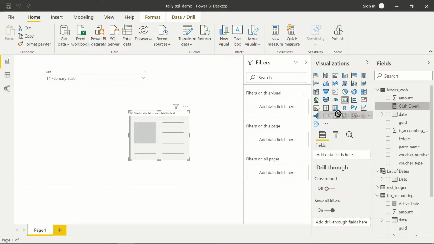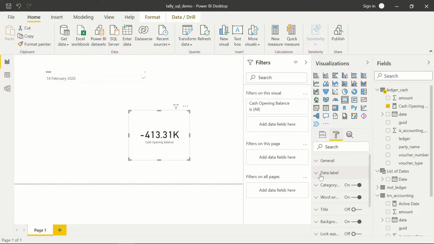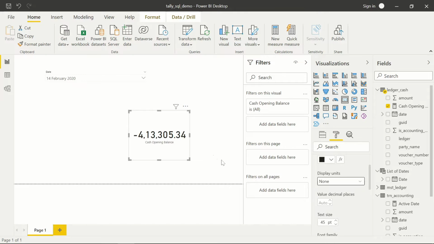So let me drag this and check. Minus 413.31 K. Okay, so there is a balance. K is basically because it is coming in thousands, so you can just change the display units to none. That means complete. Now see why it is minus, because debit is minus in Tally. So this thing is tested perfectly.